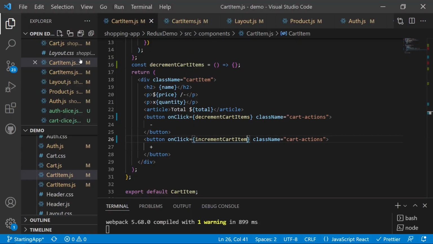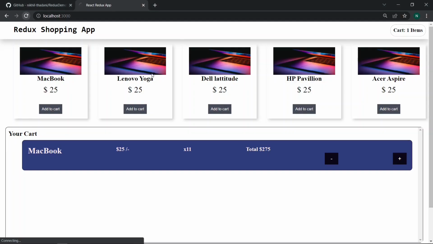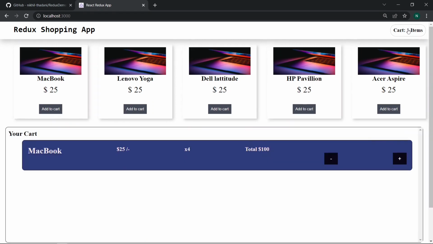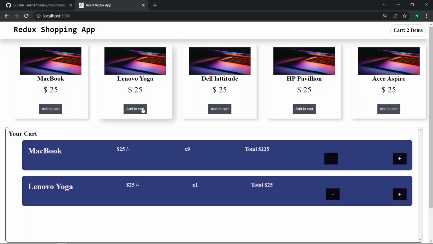So if I now save and refresh the page again to see if there is any change, once I add to cart, I have added 3 to 4 items here. We have the 4 items of the $25. Once I click on the increment, you will see the quantity is incrementing, and the total price is also incrementing over there. If I click on the Lenovo Yoga also and click on the increment, you will see the quantity is incrementing.